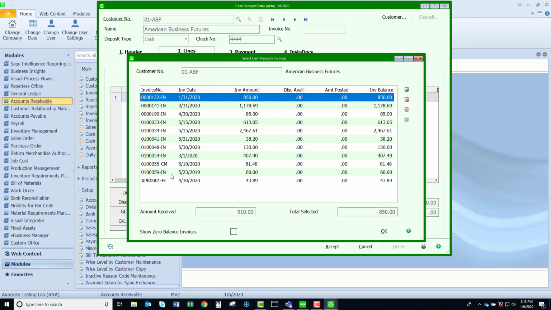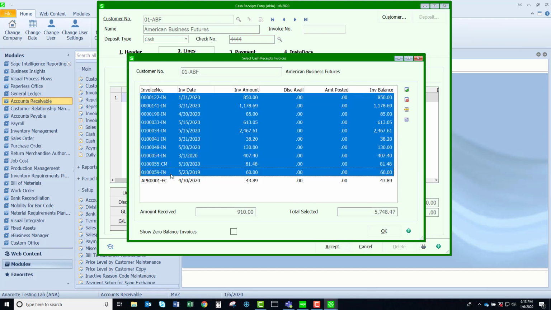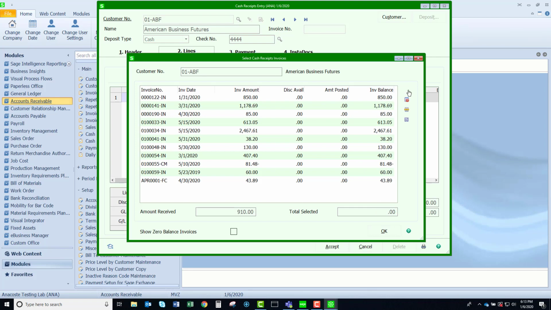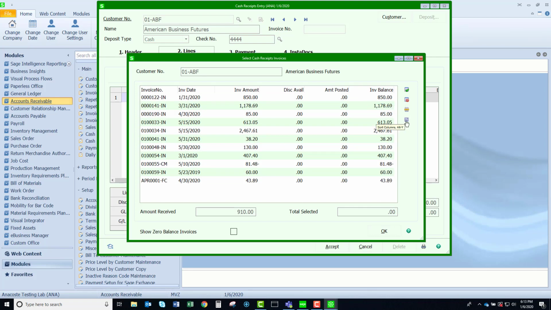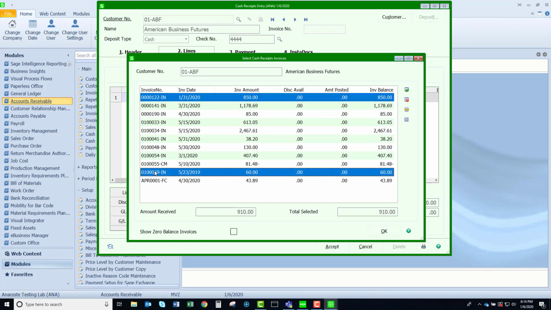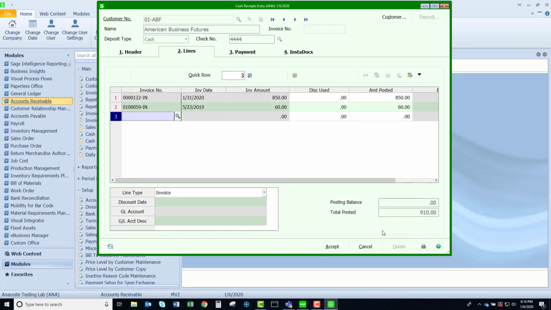If I would have held the shift key down, it would have selected the range. You could see here that I have some other icons where I could select all the invoices. I could deselect them. I can also modify the sort columns. And what I'm going to do now is come back to my control key, select my two invoices, and apply it. And you can see both invoices have been selected.